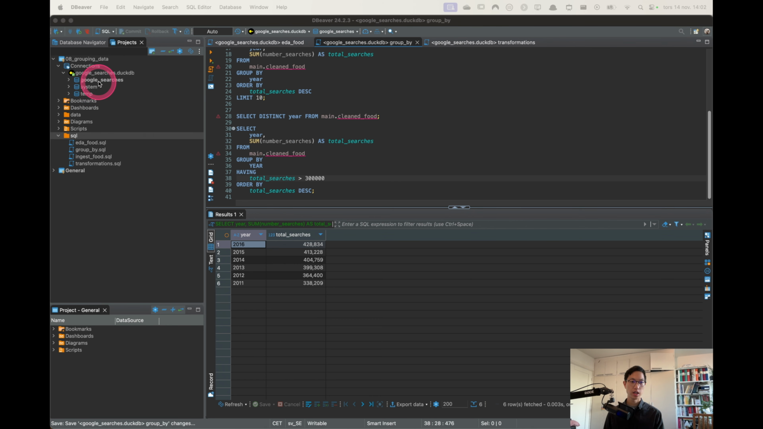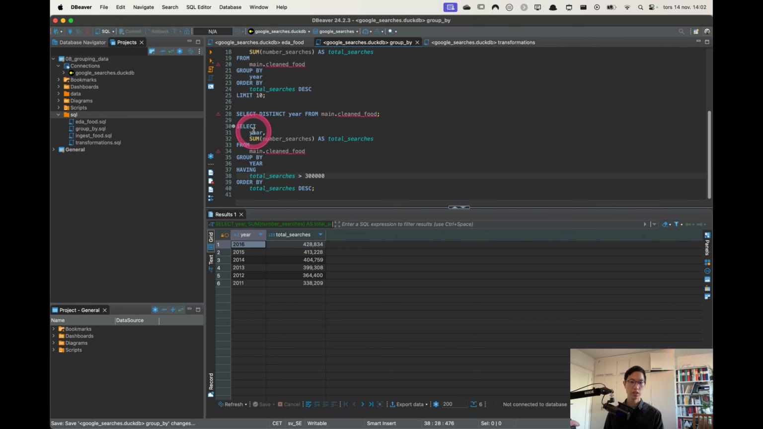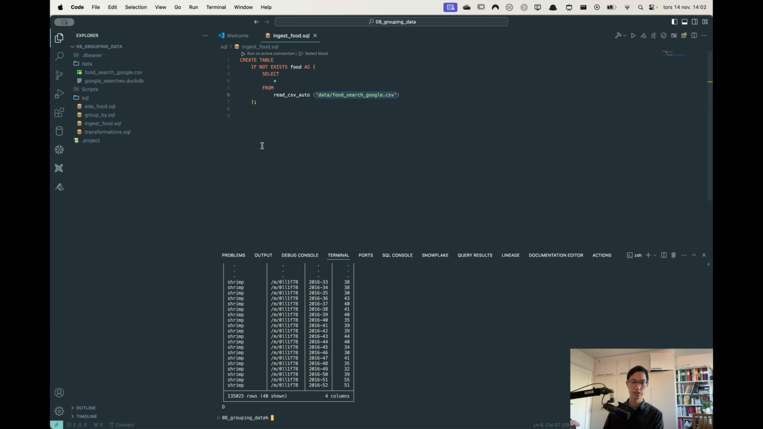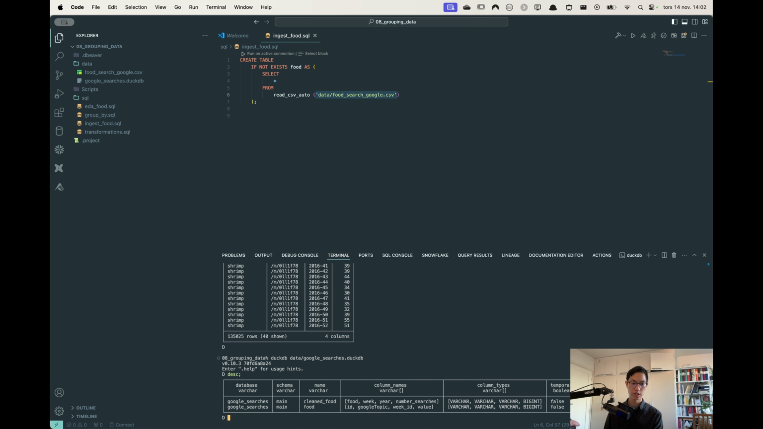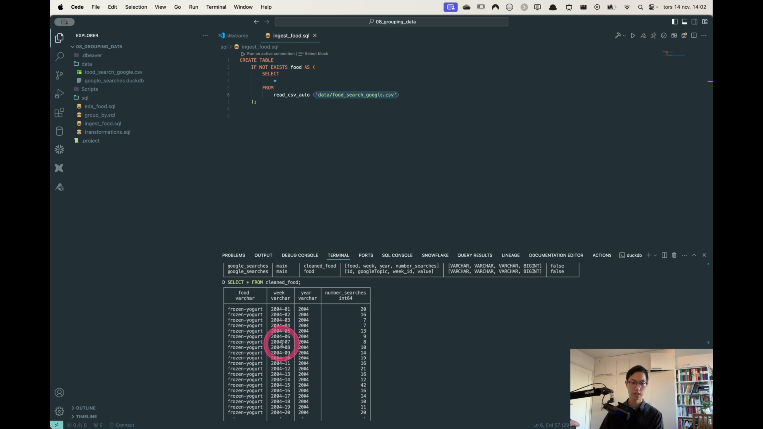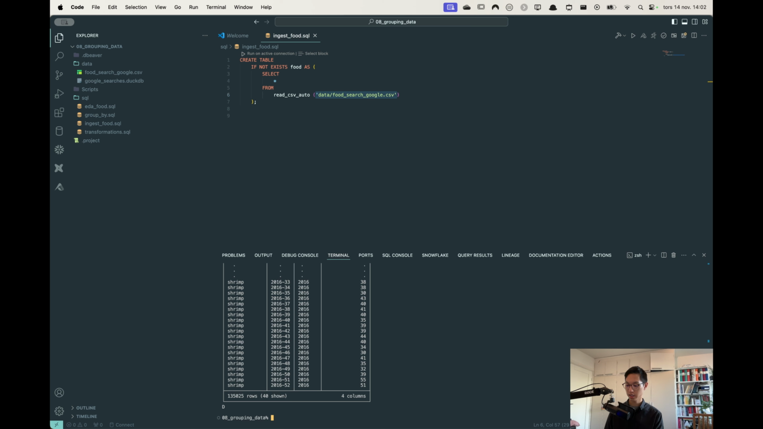So I will disconnect this one. And going back to Visual Studio Code, and we can see that we have DuckDB here. We can do, yeah, exactly, DuckDB data Google searches.duckdb, and we can do desk, and we can see we have Google searches, two of them. We have clean food and food. So it has saved. So select star from clean food. And we can see that, yes, food, week, year, number searches. It works. And I'll do Control D to exit this one.